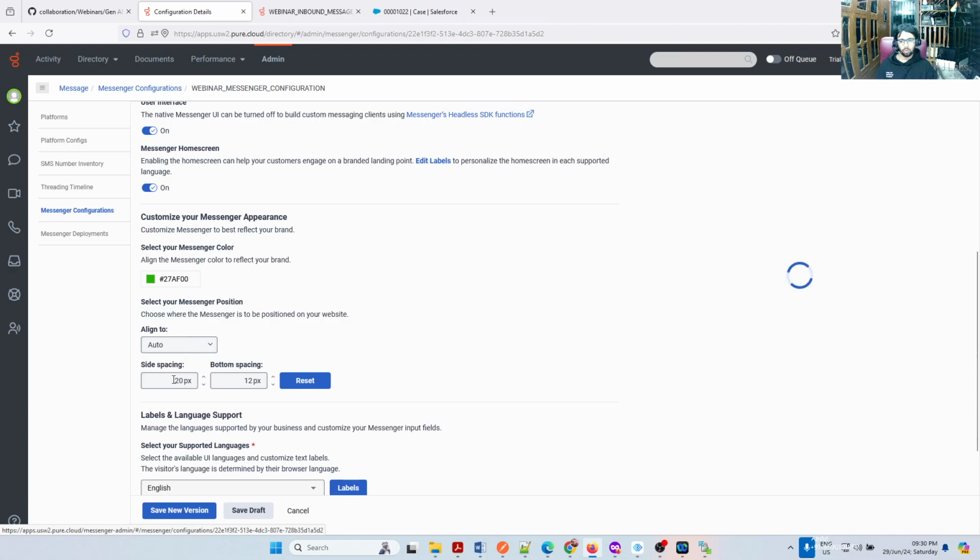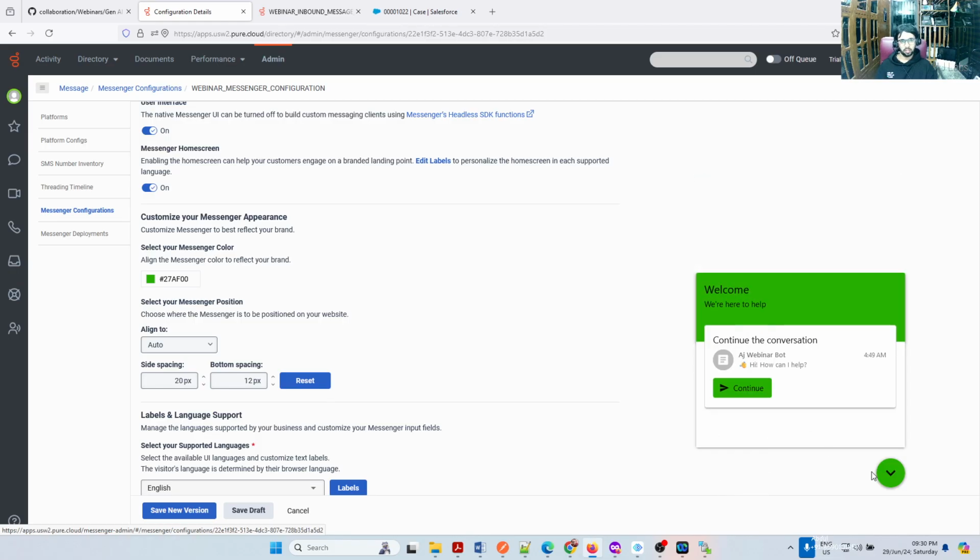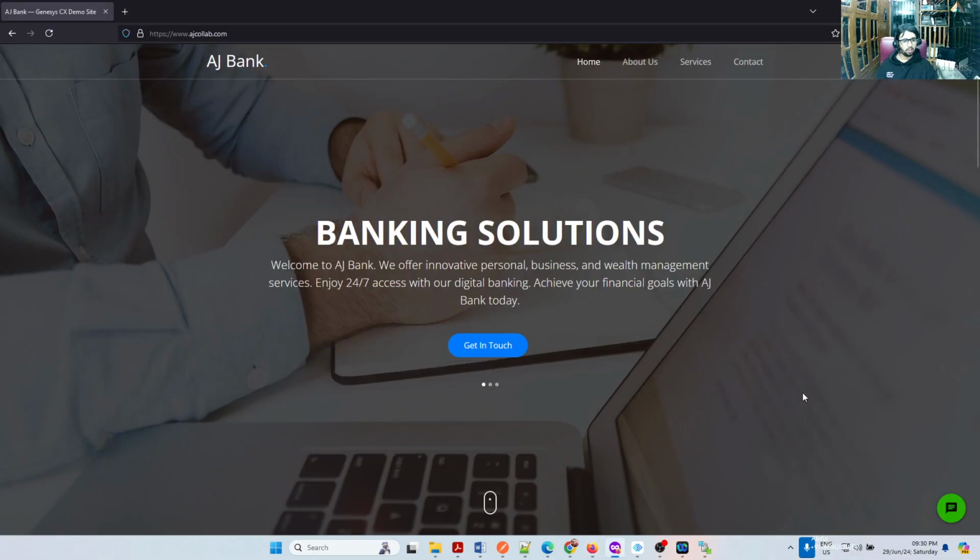I usually select auto and this will be the spacing. So it comes in the right hand side. If you wanted to keep it on any other side, you can always do that. These are the customization spaces, right? This is how it looks like. So I'll go to the real website. Let me try a message there and see what happens.